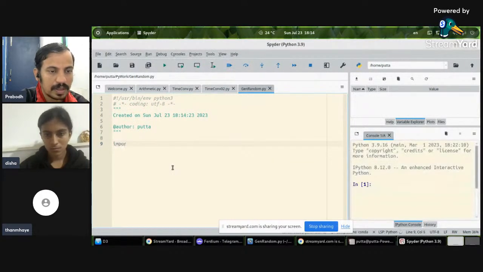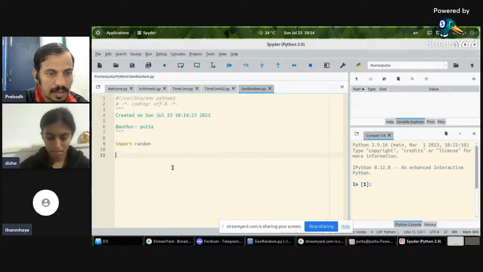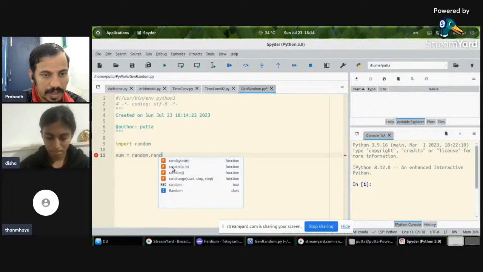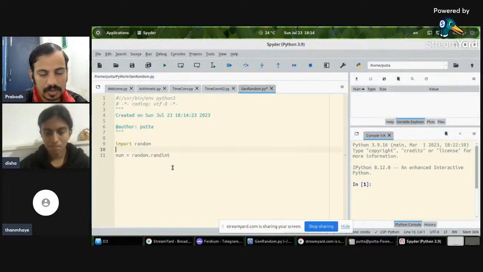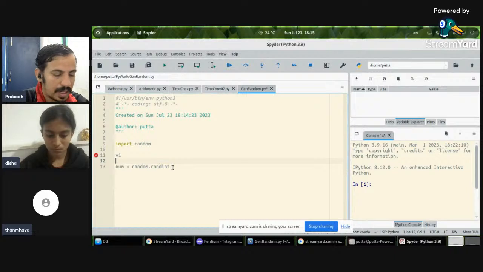Okay, type it along with me. Import random. number is equal to random dot rand. Just before this, let us take the input from the user as to what is the range. So let v1 and v2 be the range.